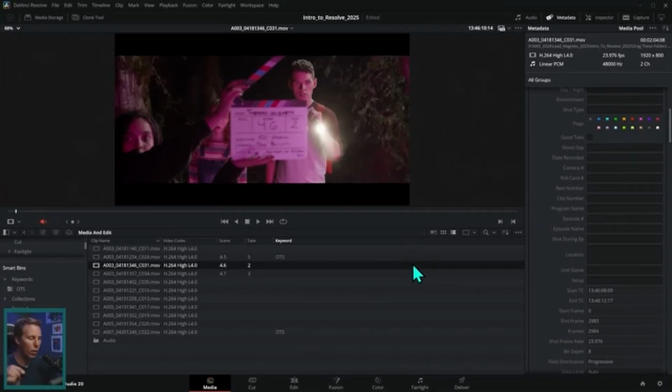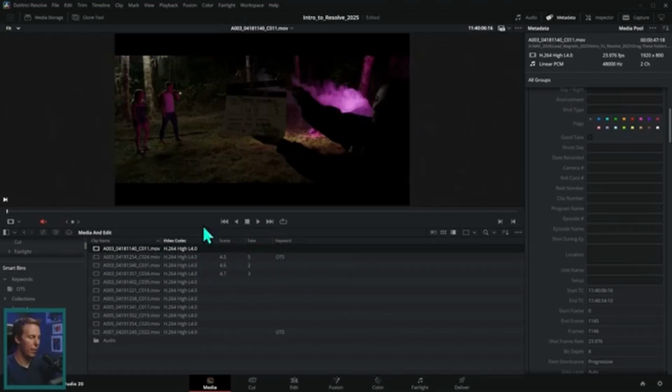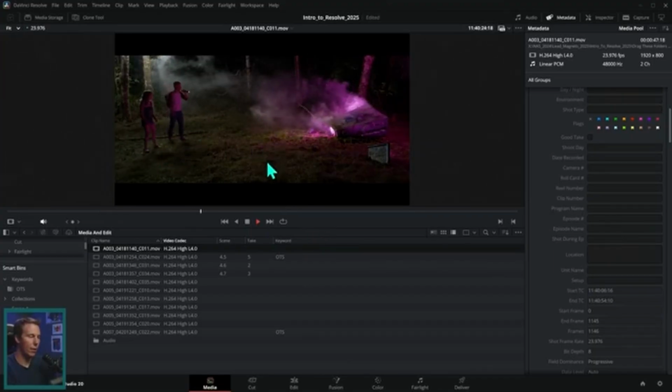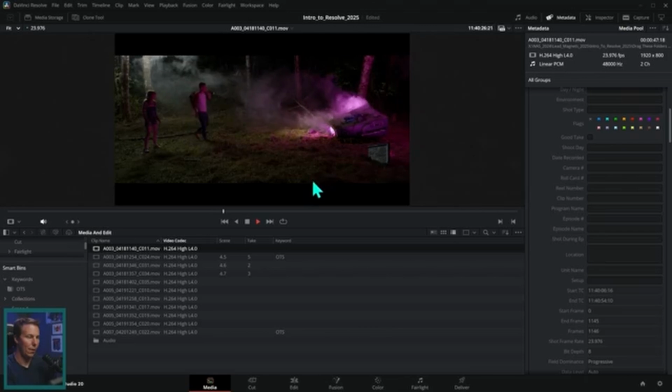And I'm going to show you one more cool thing before we get into the edit page. This is something that you can actually do in the other pages, but is a great thing to do in the media page as well. And that is syncing audio. If we open up our clip and play this back, we have the audio from the camera.